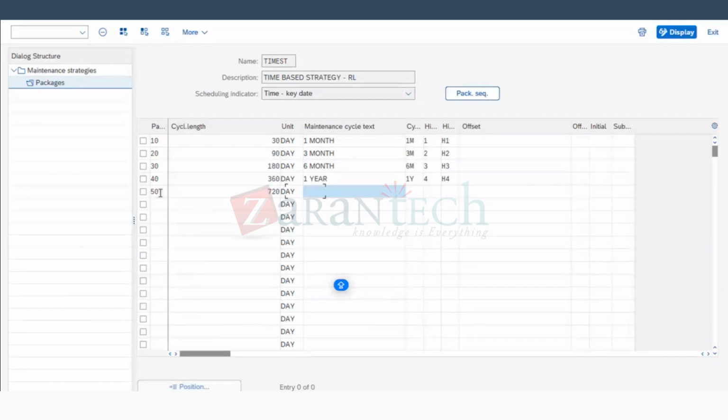Okay, we can have a number of strategy cycle lengths. So what are those offset and all that? Yeah, I will come to that. Then I'll go for 2Y, go for 5, then go for this fifth one. Okay, now see, if I start today, now my scheduling indicator is time key date. Then next my due date will be when, considering my first hierarchy, first 30 days, then 26/8 August, correct?